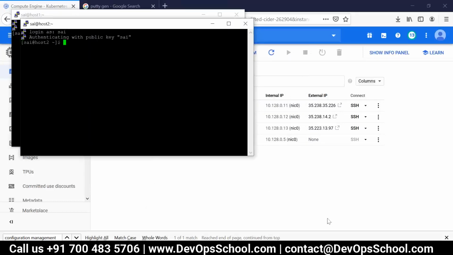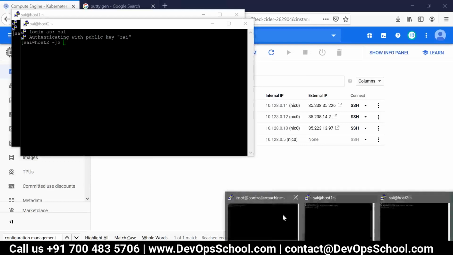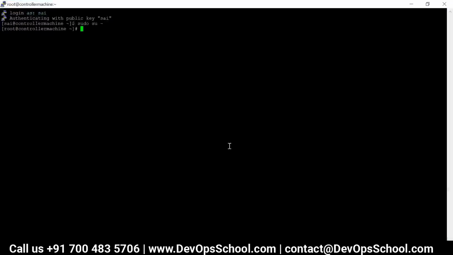So I think we have all the machines ready. So on the controller machine, we would be installing the Ansible. So there are two ways to install Ansible. One is you have Python. So from pip, you can install Ansible, but doing that will not give you the configuration files, like the ansible.cfg will not come. So you need to copy that.